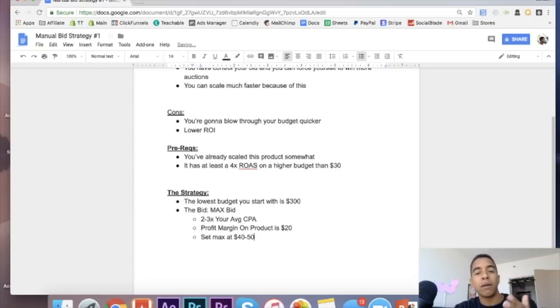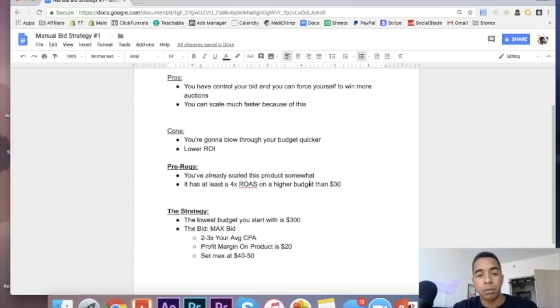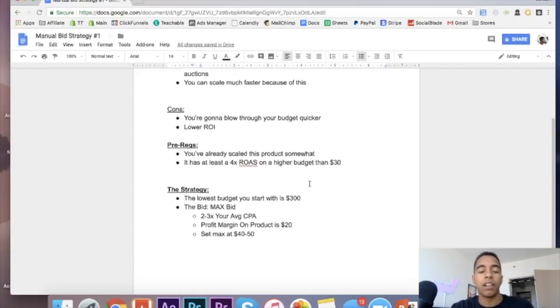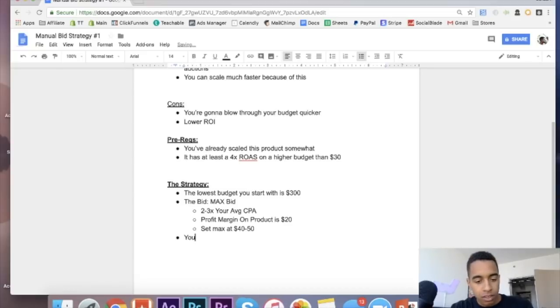At least set your bid above $40, because like I said, the average bid from Facebook themselves is usually around $30 to $35. So if you're above that spend, it's usually going to prioritize you in the auctions and you'll get more placements. So you're going to want to set the max bid at $40 to $50. And what you'll see is that the ad set will spend fast after it gets approved.